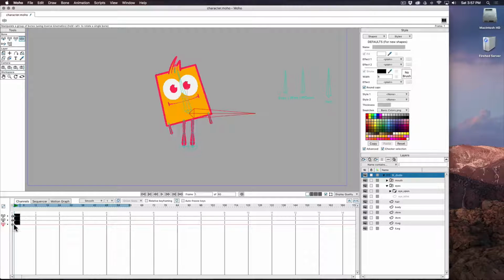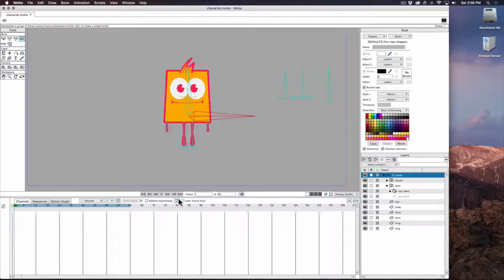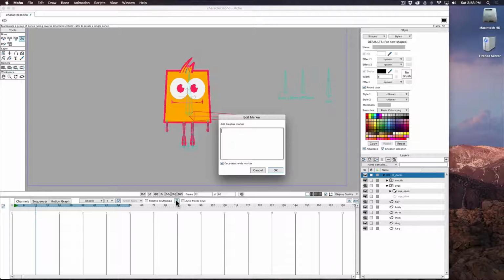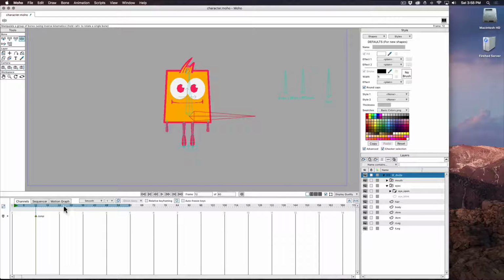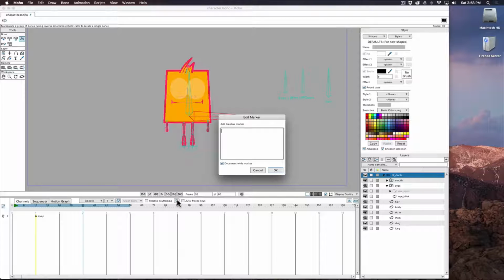Another thing to take a look at on the timeline area is a marker. Let's say we wanted to tell ourselves, hey, I want to do something here at 1 second. I would go to the time and I would click on this little guy here and I would label it. Let's say jump. Let's say I go forward and I can scrub right here to 3. I can do another marker and let's say walk.